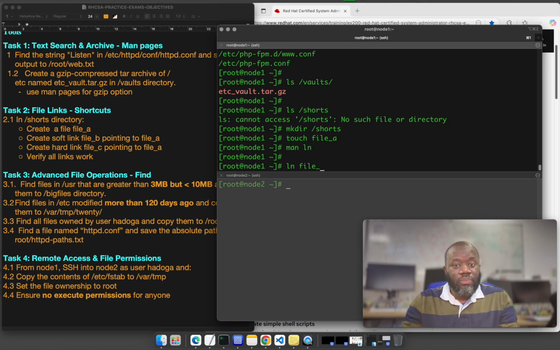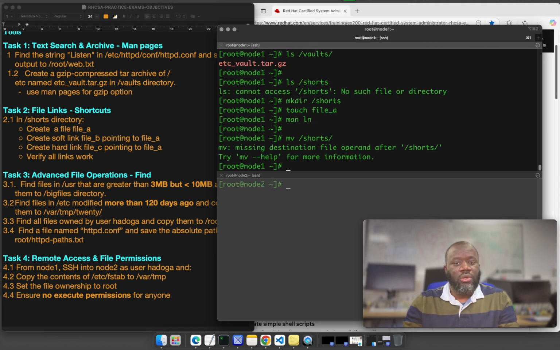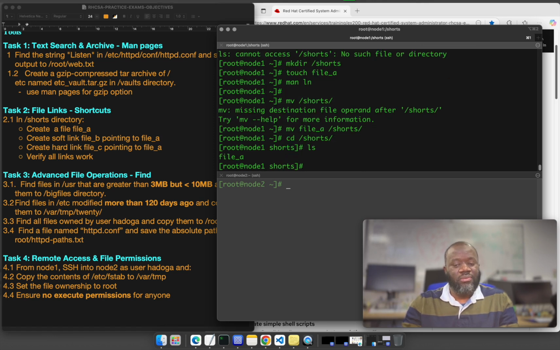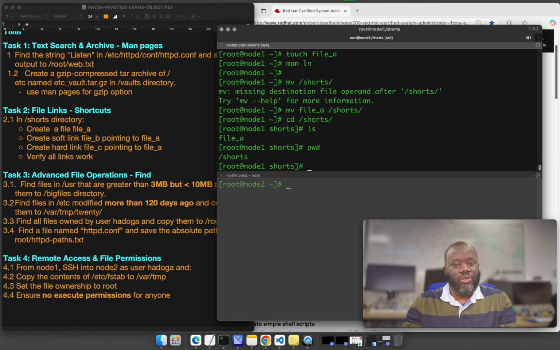But this is supposed to be in the /shots directory. So let's remove file A from here. Remove, or we don't have to remove. Let's move it to /shots. Yes, exactly. Move file A to /shots. Let's just go into /shots. Yeah, we're in the right place now. pwd, /shots. This is where we should be creating the files anyways.